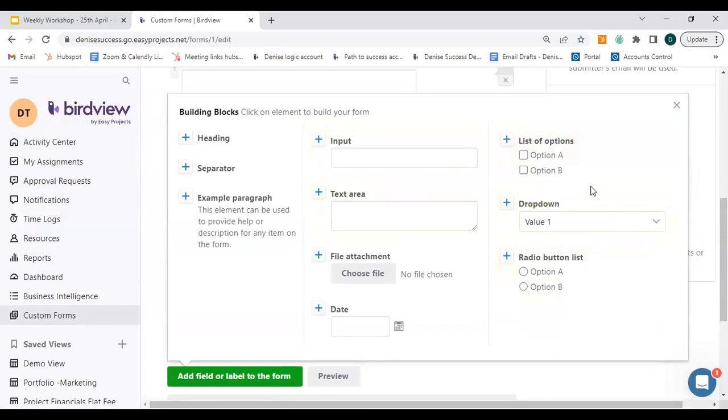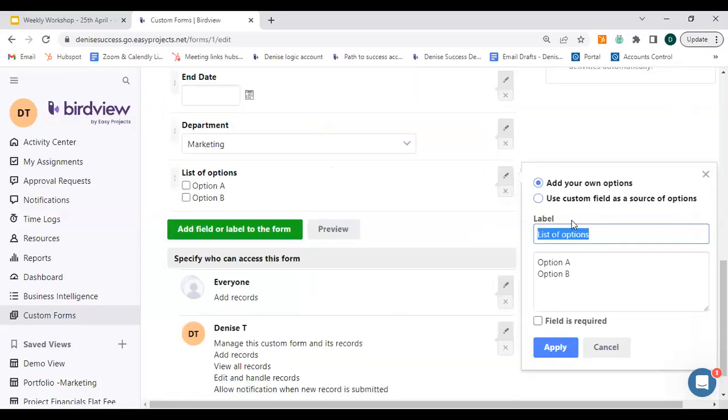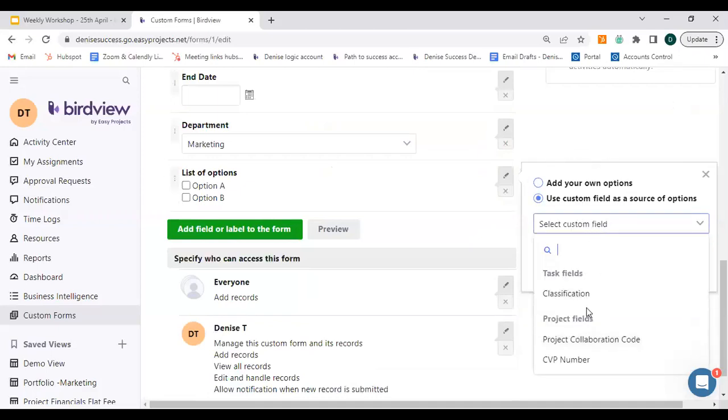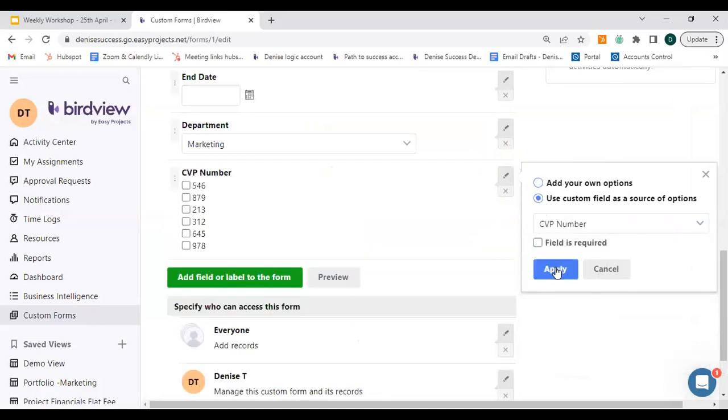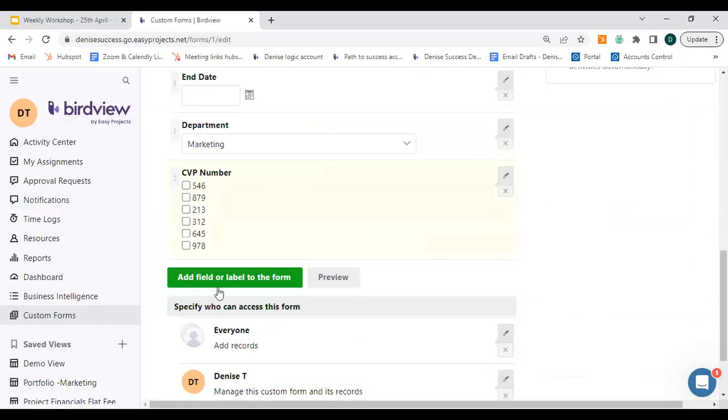Simply because when you convert a form to a project and it does have details about a custom field, it's not going to appear accurate unless it has the exact same terminology, the exact same spelling for that value in the system. So if I select the list of options, I could also use custom field as a source of options, which would make it easier. I don't have to copy and paste those options. I can just select, let's say, CVP number and hit apply. And then you have that list already appear.